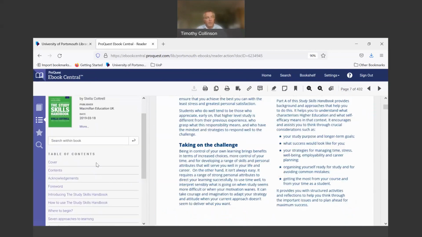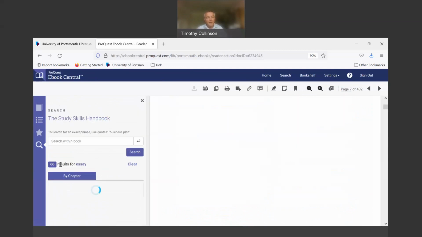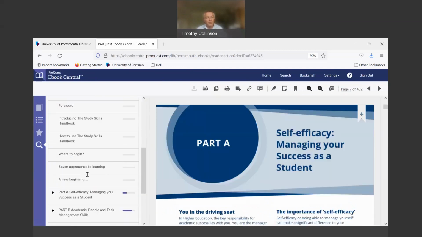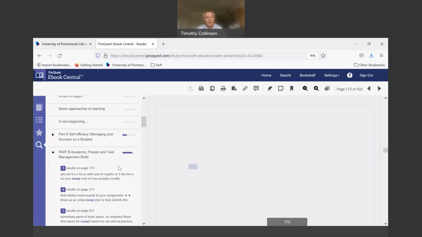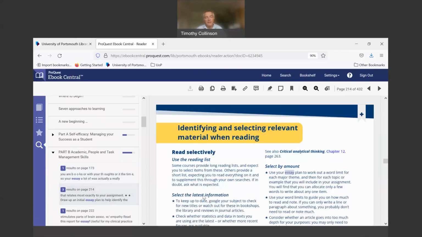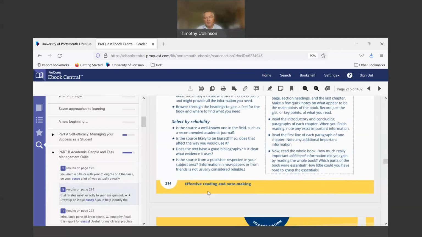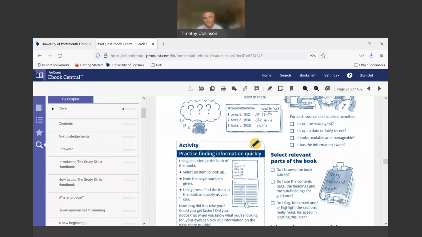But what's even more useful is we can search within the book, say for the word essay, and it will now show us all the results within that book for that particular term that we've searched for, and it makes it very easy to find any particular reference that we're interested in. So again, that can be really useful and is a little bit easier than a print book where you'd be limited to looking in an index or the contents page to do something like that.